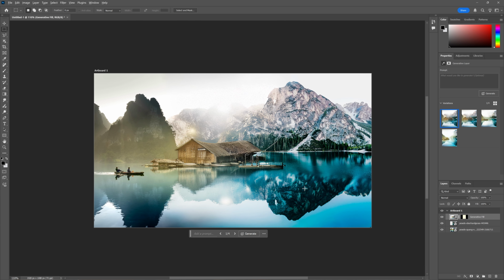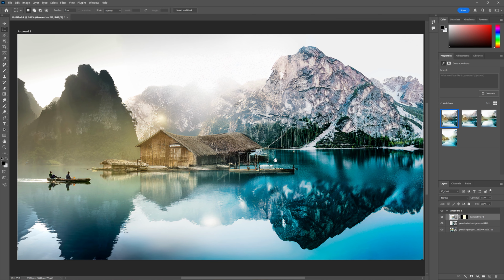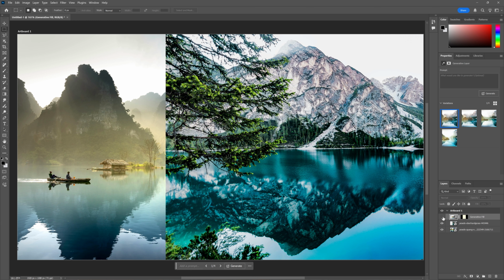But yeah, that's how you can merge two images together in Adobe Photoshop by using the Generative Fill option without adding a prompt and just generating after you've selected the merging point between two images. So this is what Photoshop made from my two images, and these were the two images before.